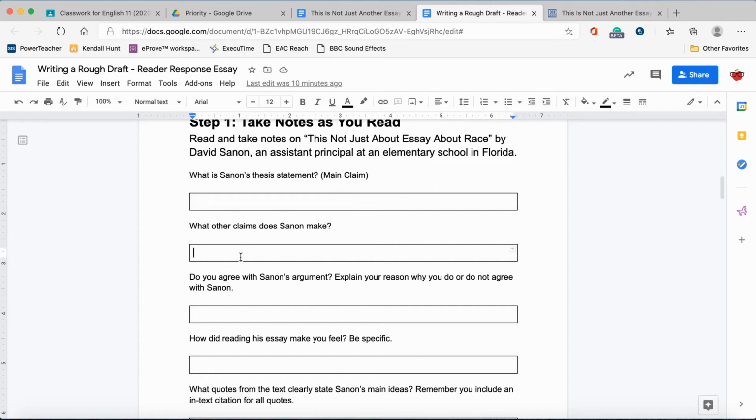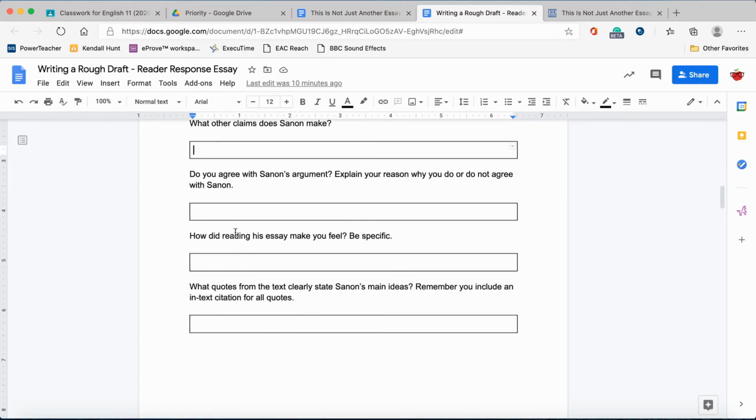Then, what other claims do they make? Then, your response piece: do you agree with the author or do you disagree? Make sure that you explain why, because we don't just say our opinions, we justify them by explaining them. Then we can talk about how this made you feel.